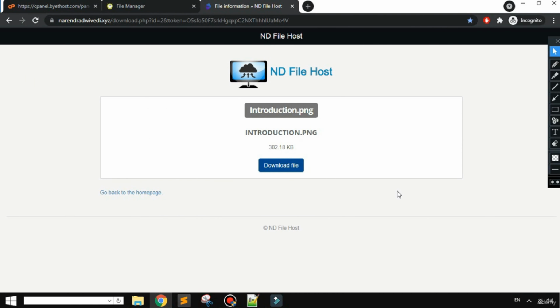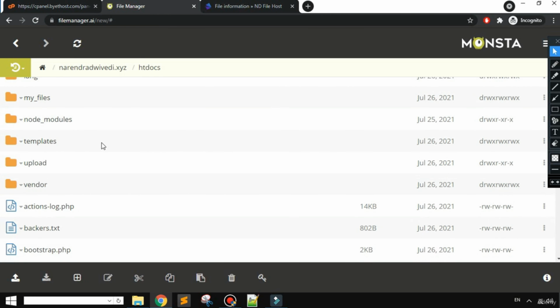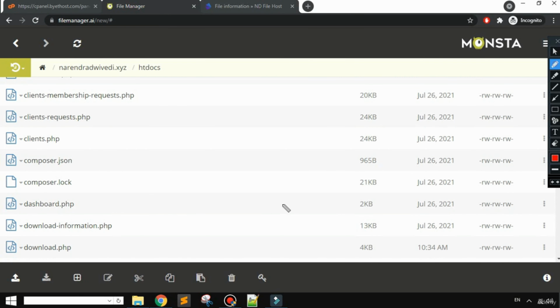In this lecture we will see how to display advertisements on the download page of our file sharing website. So open cPanel of your web hosting and open file manager. Navigate to the domain directory and find the download.php file. So this is our download.php file. Now we have to edit it.